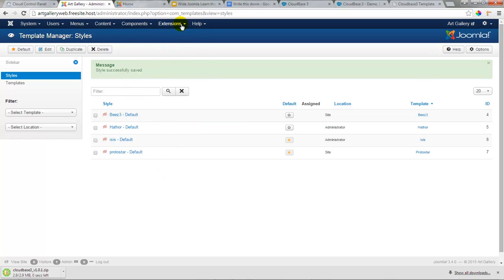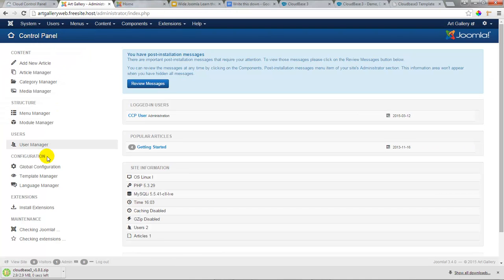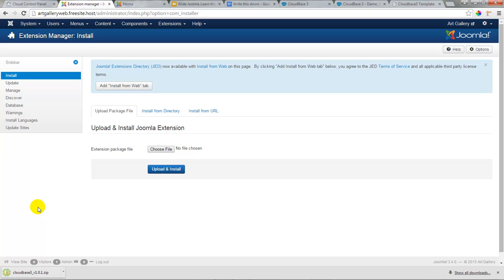I actually come up to extensions and extension manager to install that. And of course, if I'm in my control panel, I can get to my extension manager right here as well. And the first time we open up our extension manager, we'll notice this blue message. And this is about the install from web tab, which is a cool feature. And we're going to talk about this in just a minute. But for now, I'm just going to use the upload package file tab.